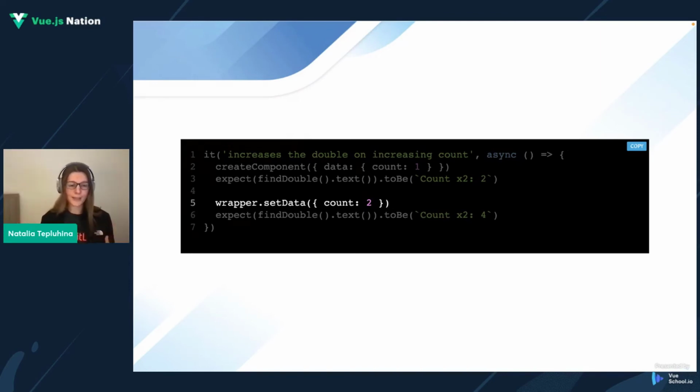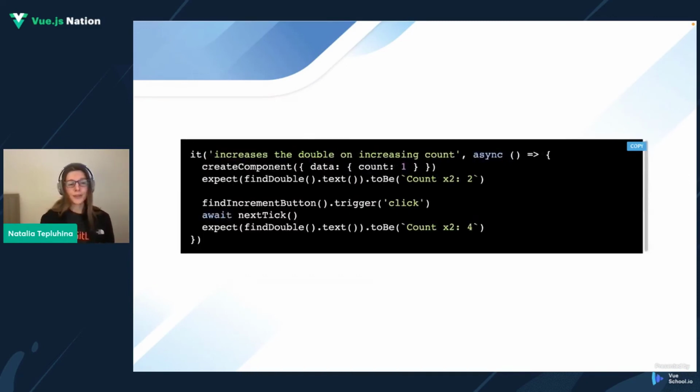Even if you're testing the watcher, data is changed after some kind of user action. And in our particular case, this action is clicking the increment button. So instead of setting data in your test, find out how this data is changed. Maybe it's clicking the button.